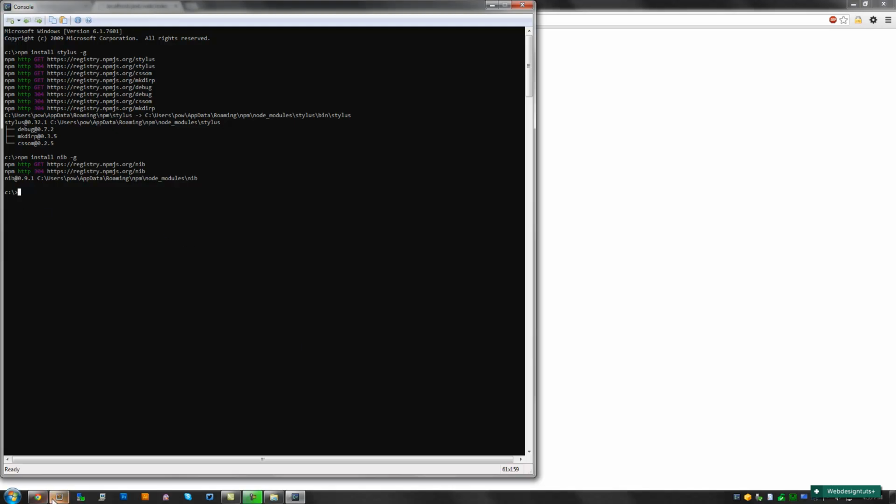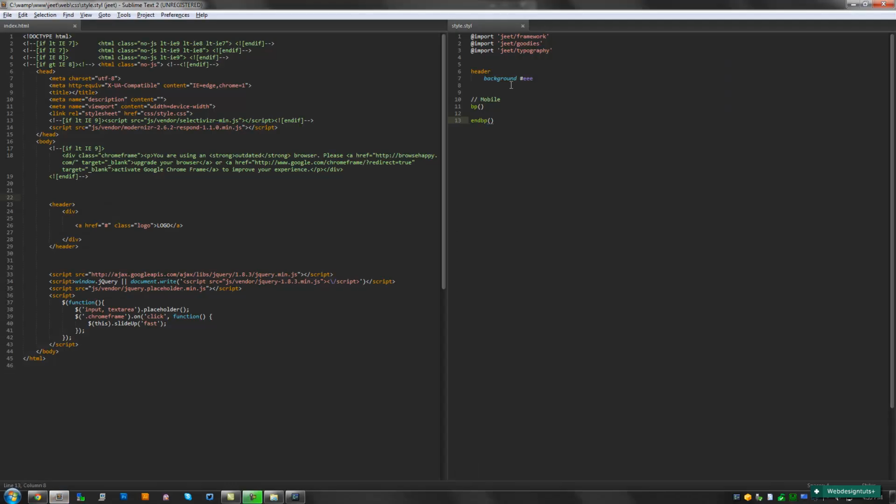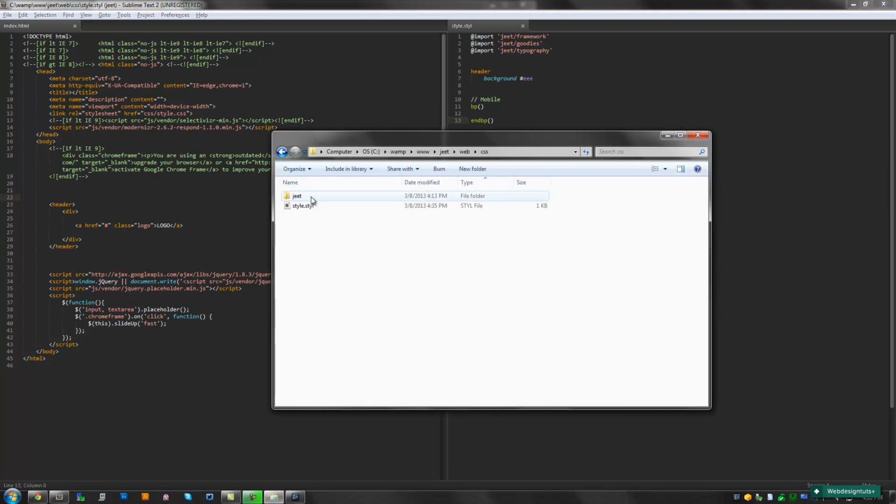Okay, there's the logo, but you can see it doesn't even have typography styles applied to it. That's because we have to trigger Stylus to start watching this file. Now whenever it watches this file, you'll see it'll compile a style.css file here.